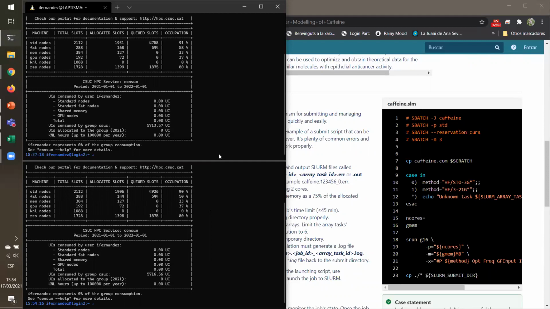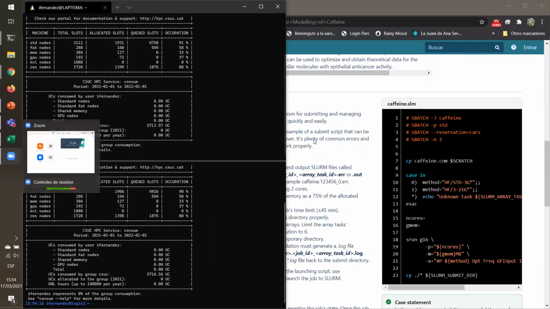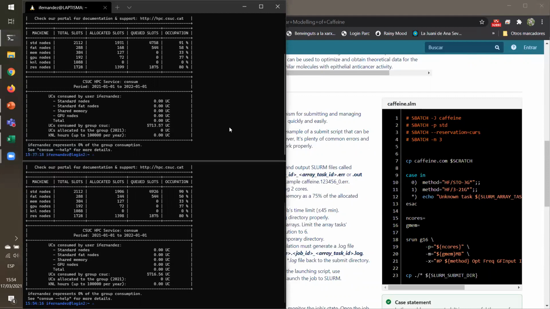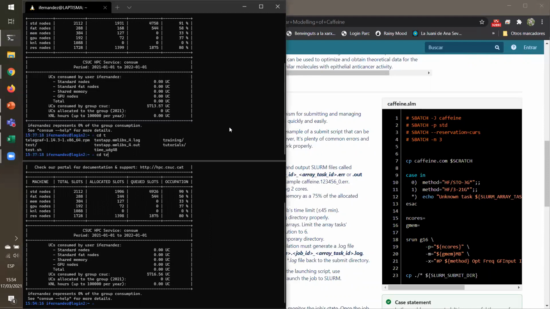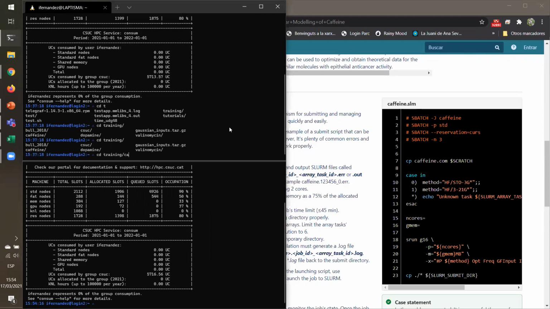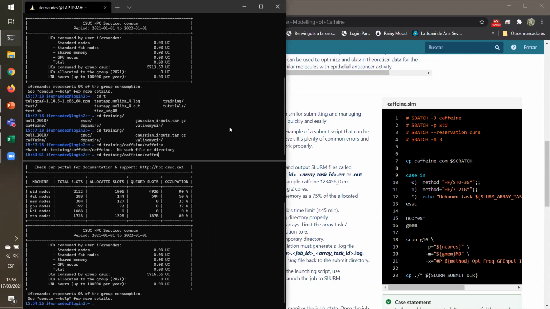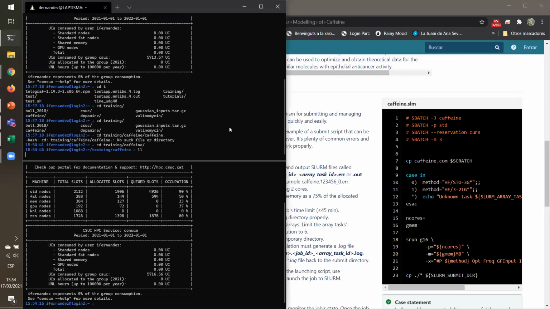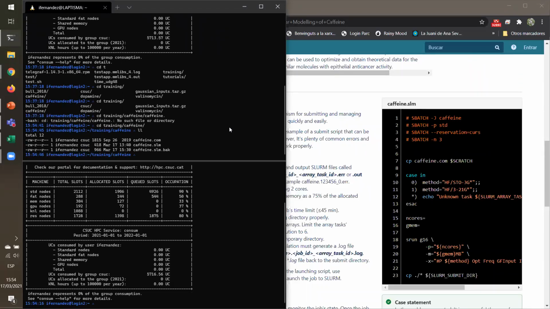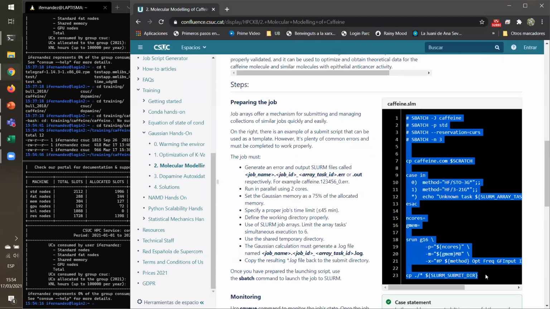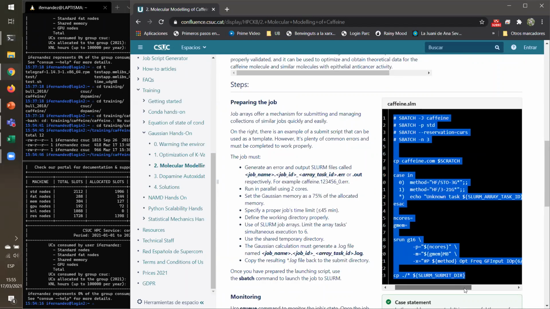Once you have uploaded the files, I don't know if you have done it now, if you are okay. I have done it previously, so I can go to the training directory, in caffeine. And here I have the input file of the caffeine, and I have prepared a caffeine.slm that is the same version that you have available on the website.